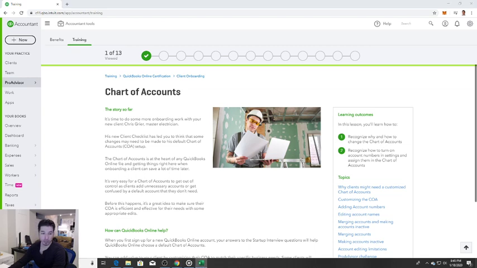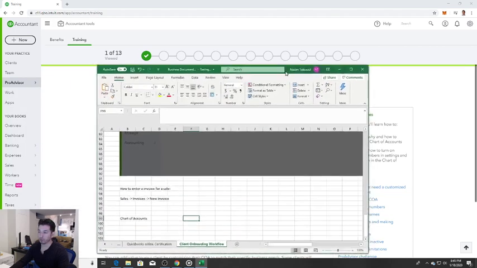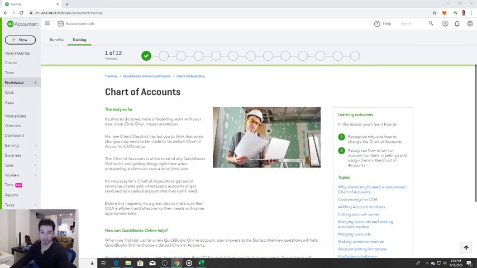So do I have a chart of accounts section? Let's find out. Let's see. I do not. Let's type it in. Chart of accounts. In my notes, which is right here. Chart of accounts. Okay, let's see what we got going on. Okay, the chart of accounts is at the heart. Okay, we already read that part.